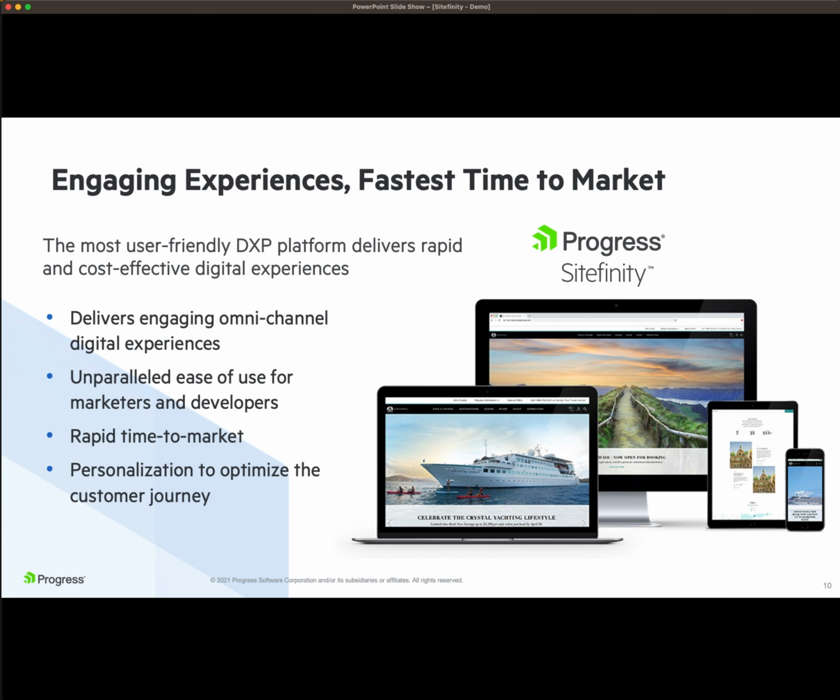Basically, we are a user-friendly platform that delivers a fast and cost-effective experience to your users. Out of the box, we have an omni-channel digital experience, where you use the same content from the same CMS and publish it on the website, on your kiosk, on your mobile platform. It's easy for your marketers to create content and fast for your developers to create new widgets and new templates as well. Then we also include the personalization aspect so that you can optimize your customer journey. And this will be shown later in the demo.